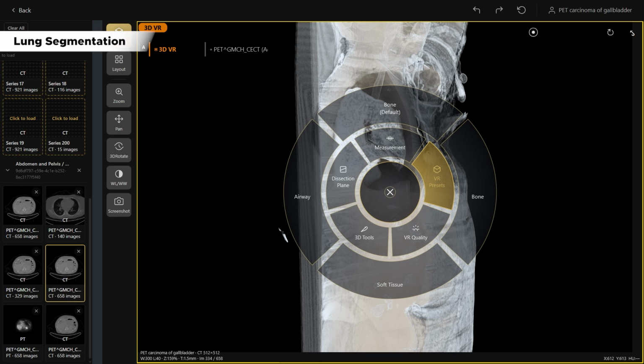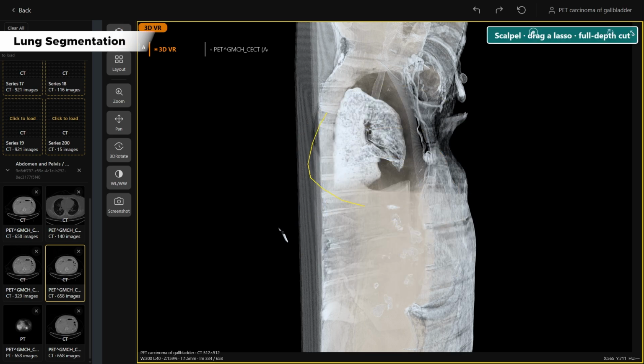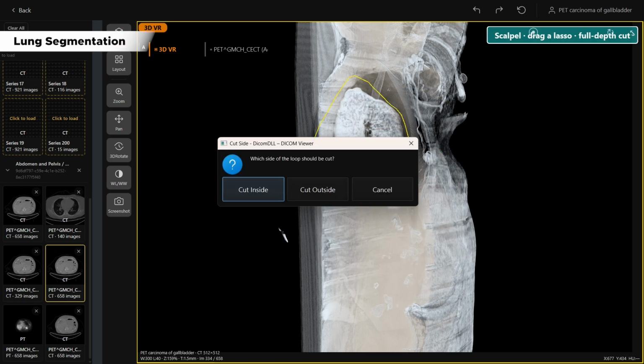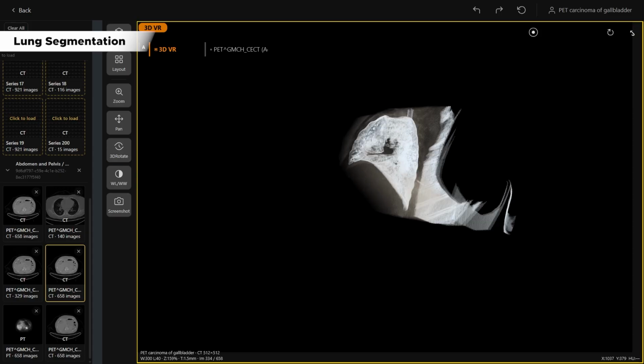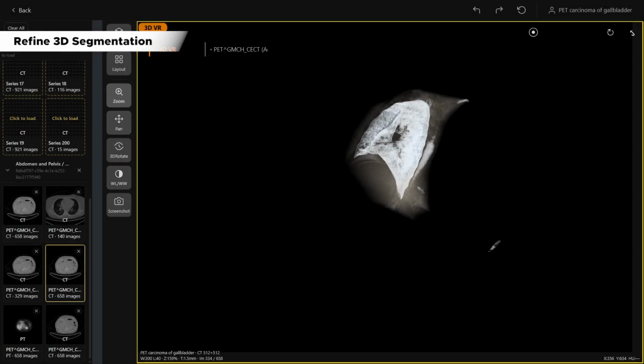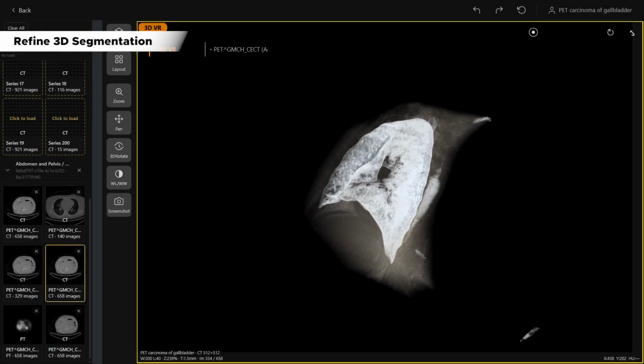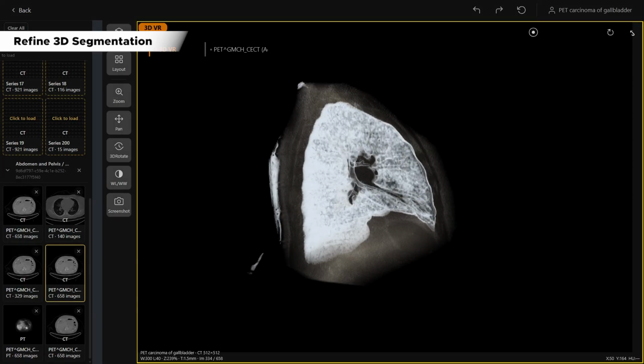To isolate the lung, use the scalpel tool to select the required region, then choose Cutout to remove the surrounding structures. Additional cleanup can be performed to refine the segmentation and obtain a clearer 3D model of the lung.